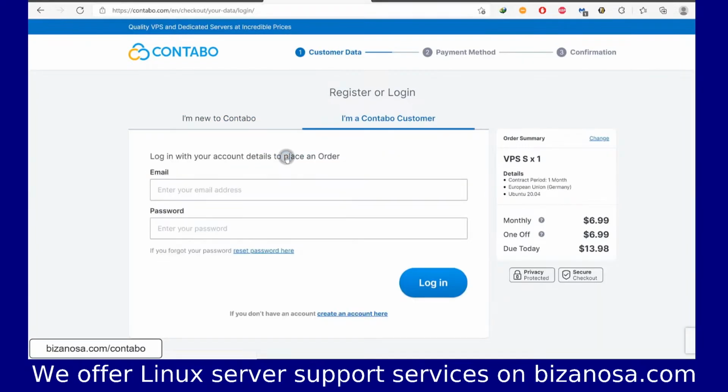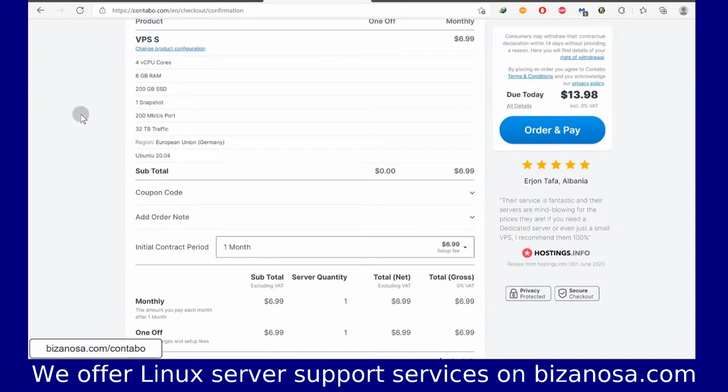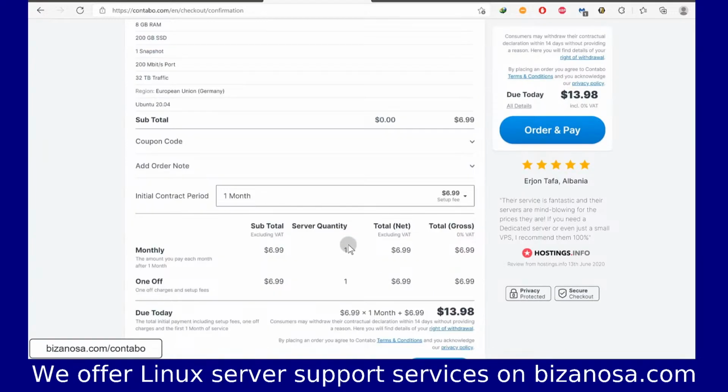Log in here. Let's see. So once I reset my password, let me come back and log in here. Okay, so I'm logged in. If you have a coupon code, just click there and add one. That's it. You'll see the amount you should pay, and I will just order and pay.